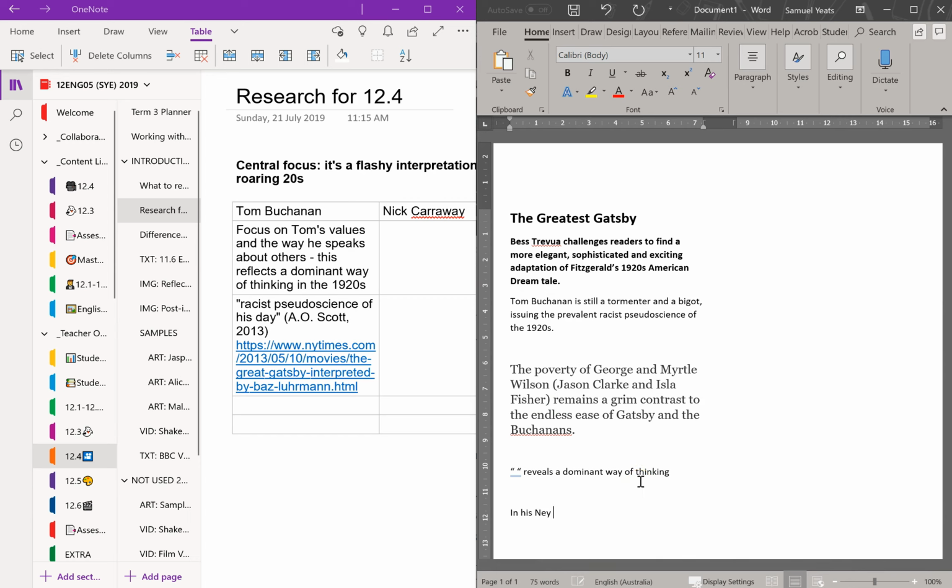So in his New York Times review of the film, A.O. Scott highlights Buchanan's powerful characterization in the way that he pushes the racist pseudoscience, and you can see what I'm going to go and do there, and to include that in my quote.